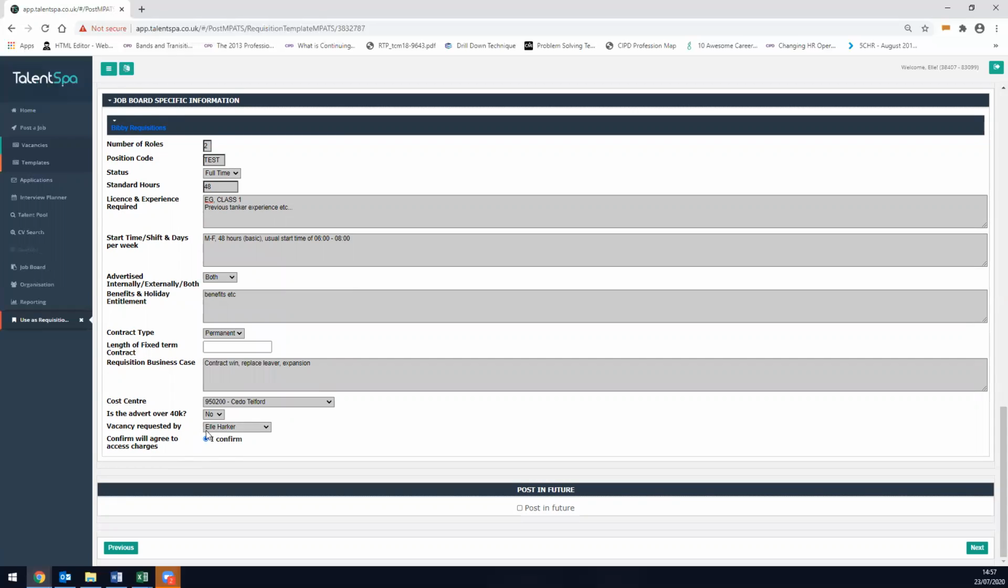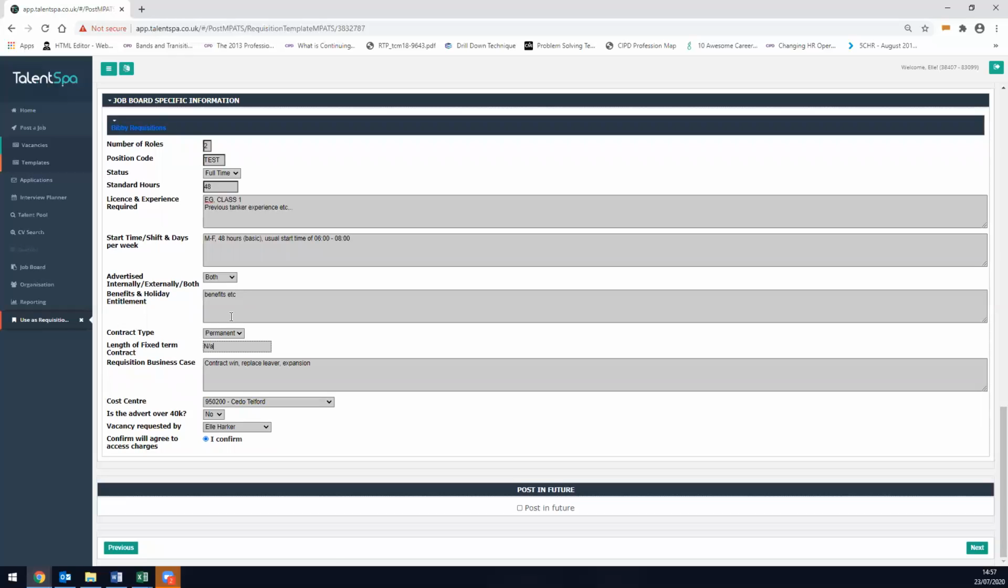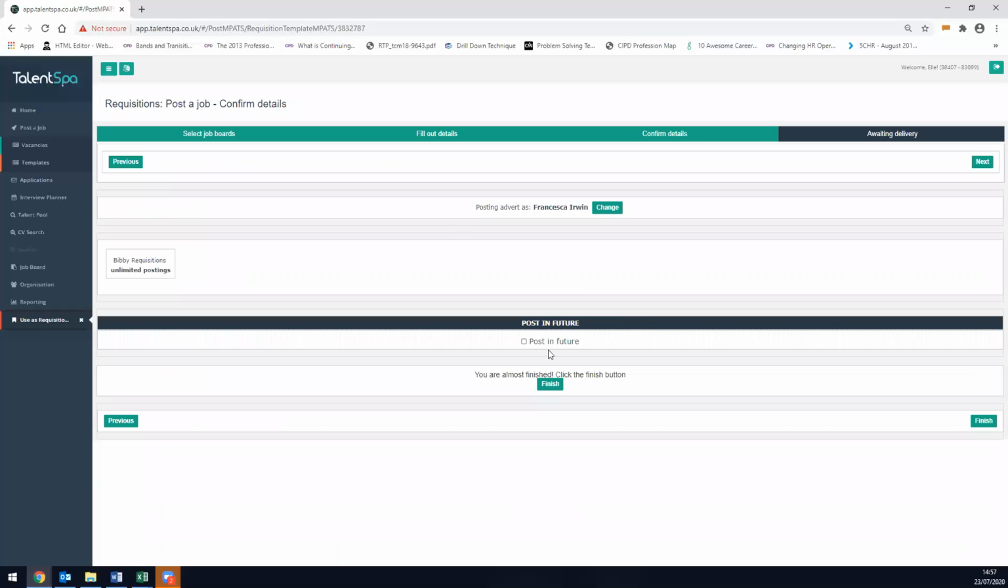And then finally, you confirm to advertising this position. Hit the next button. For fixed term, oh sorry, this is N/A. And finally, what you want to do is hit the finish button, and that will go through to your manager to let them know that you've requested a vacancy. You will hear back from them via email, and you'll find out if they have rejected or accepted the request.